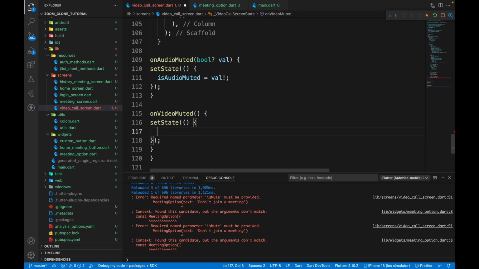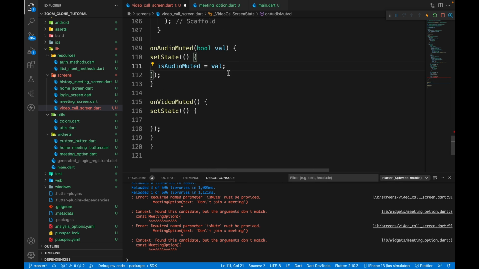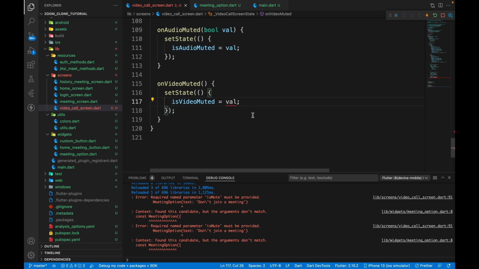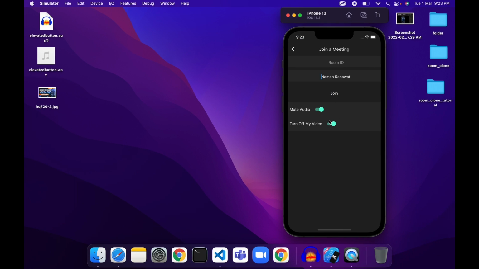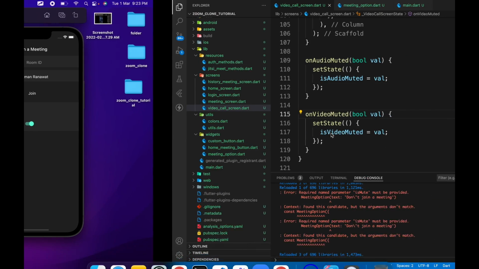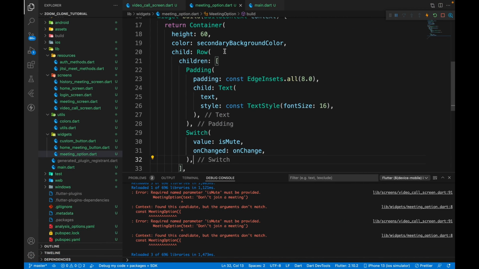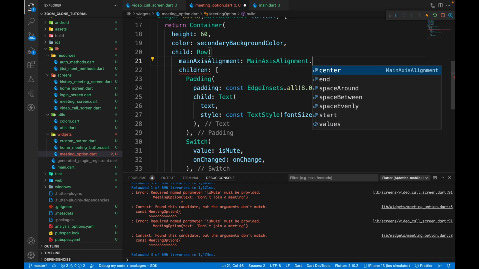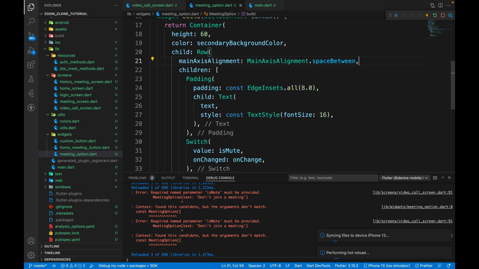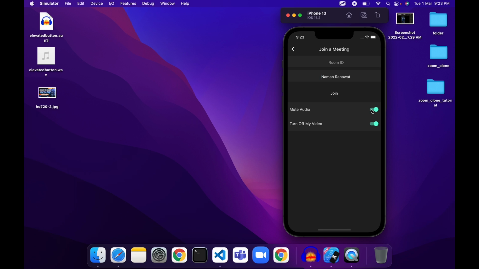And now over here as well we will have set state. Let's remove this and see if you're getting any error. We're not. That's cool. Now let's have set state for the video muted as well. So we will have is video muted and we will set that to value as well. And let's pass in over here. Awesome. And we have both of these showing up. Now you can see that they're very close to each other. So we can go to the meeting option and in the row we will have main axis alignment as main axis alignment dot space between, and you can see this showing up.